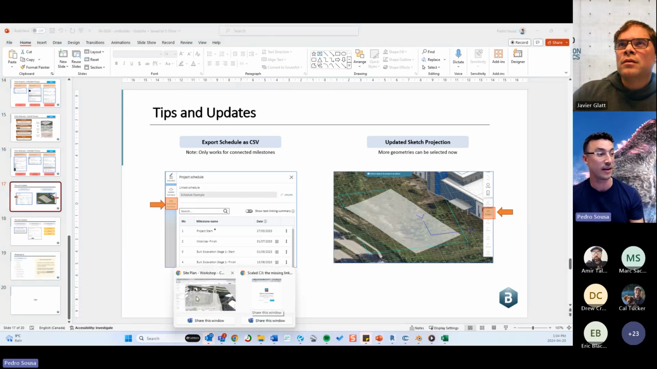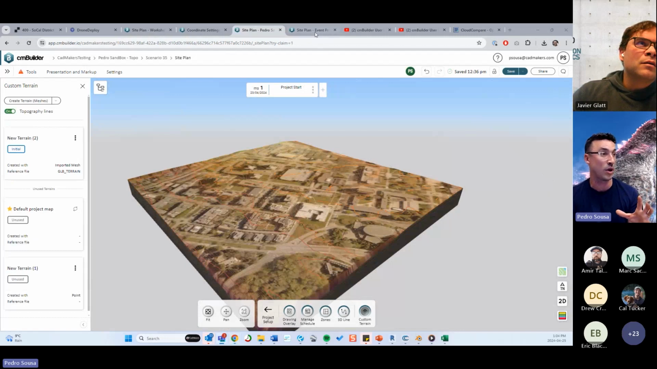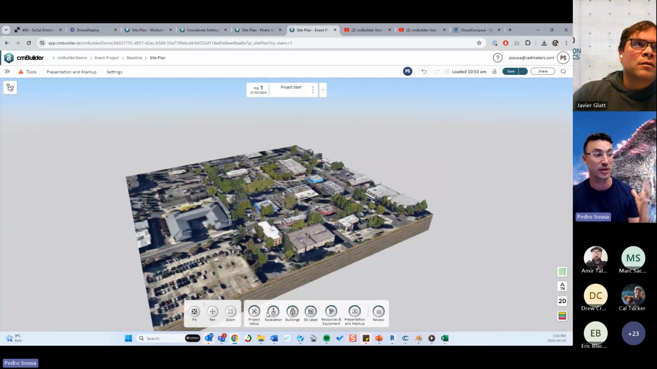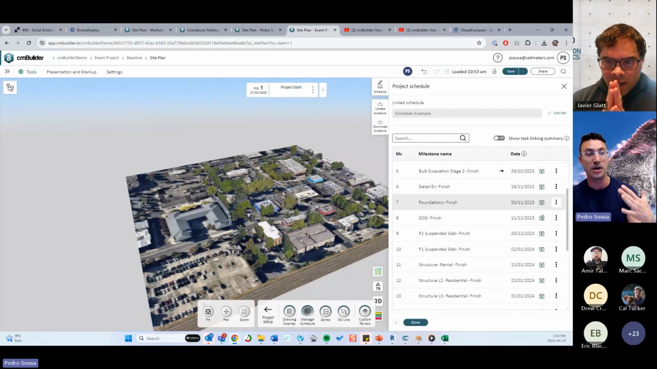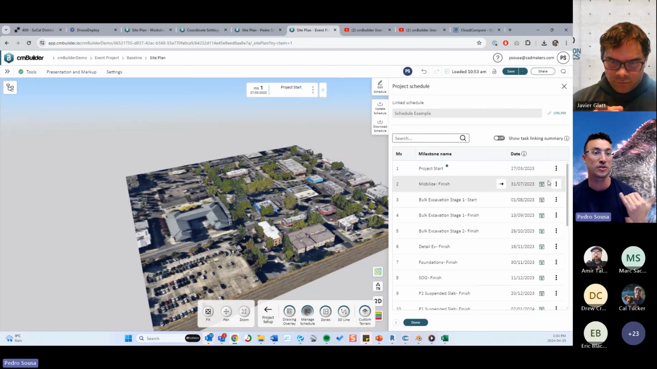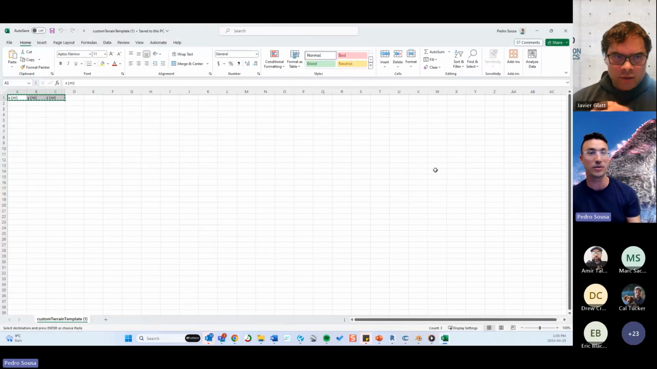So once you have a project that you already connected with a schedule, and this will only work for projects that are already connected with a schedule, you have this list of milestones over here. These are all milestones that are connected to a schedule file. You can now download this schedule and open this in Excel, something like that.